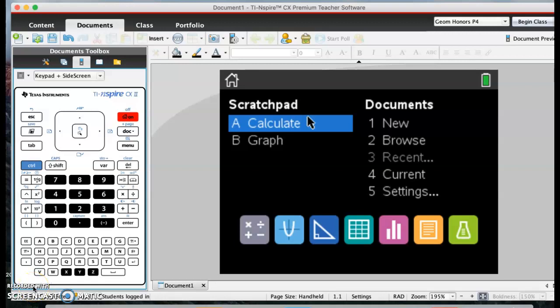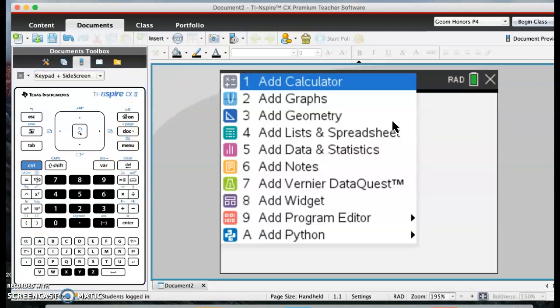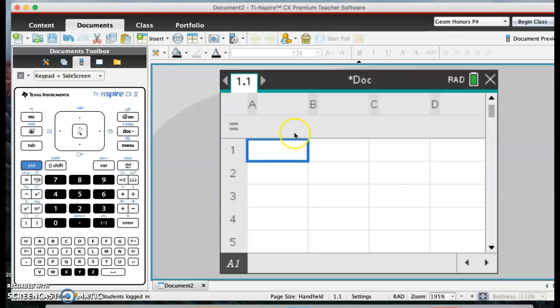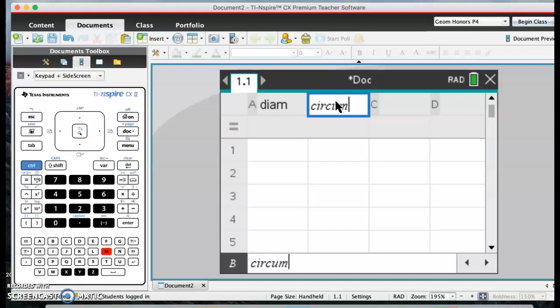Okay, so this video is going to show you how to enter your data into your TI-Nspire calculator. First thing you want to do is go to New, and you want to go Lists and Spreadsheet. Okay, now column A, we're going to go up to column A, we're going to call that diameter, D-I-A-M. And column B, we're going to call that circumference.